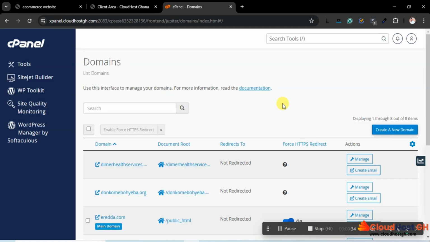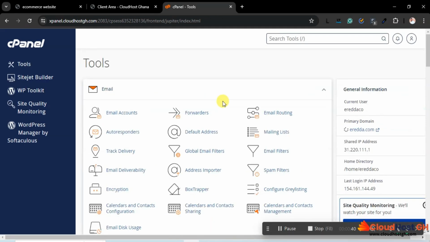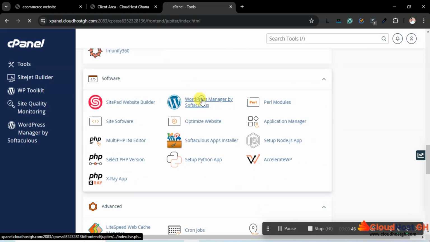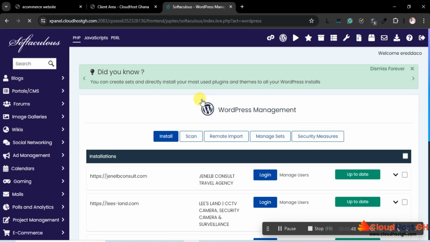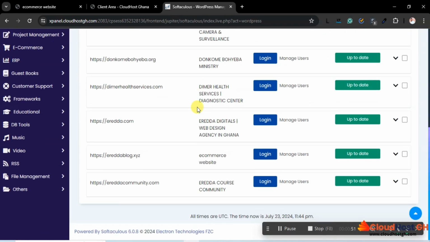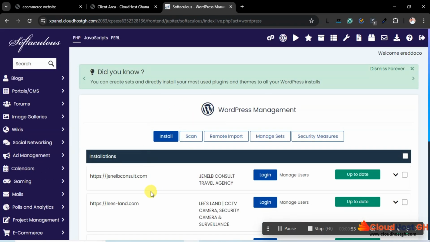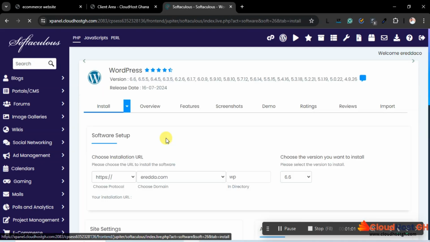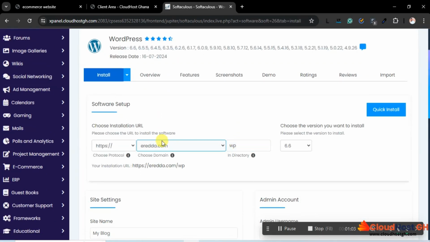Maybe you are not on this interface. Let me click here. So let's say after logging in, you are on your main dashboard here. All that you need to do is go down here, locate WordPress, and click on that. In here, this is the installation that I've already done. I'm going to install a new WordPress on a new domain. So I will click here, install, and it will take you to this interface.